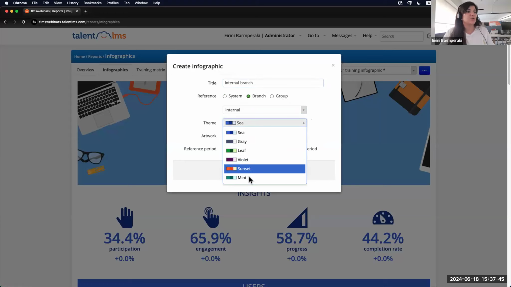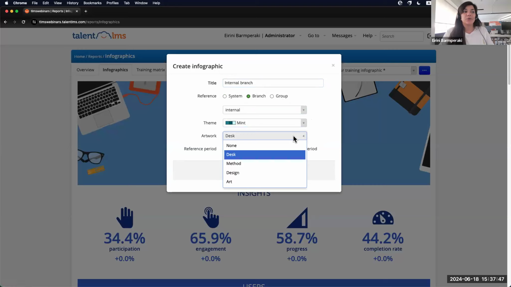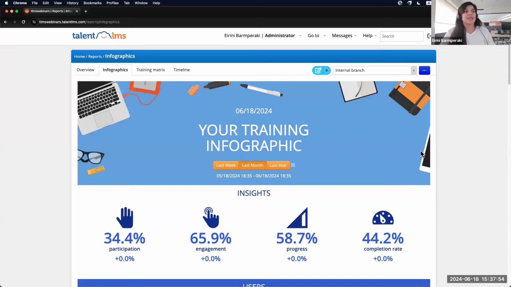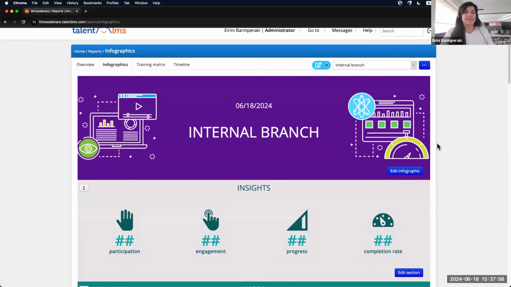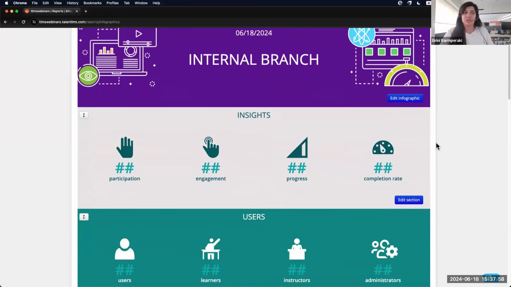So let's go to Mint, change the artwork. Let's go with method. And of course, you can also select the reference period. I'm going to leave it as it is. Click create infographic. And on the next page, you can edit the sections.